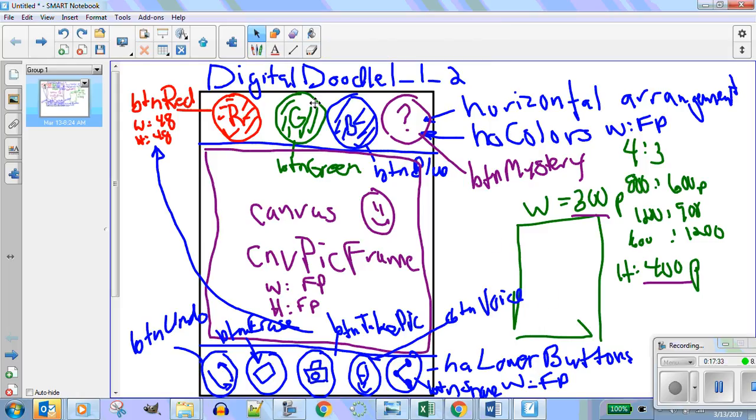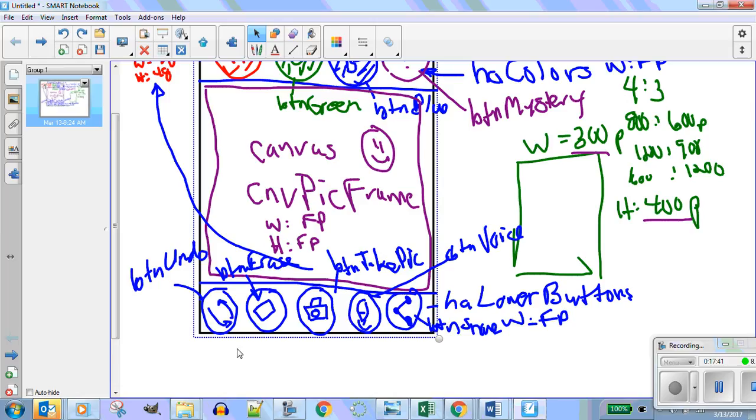Now we're almost finished with our engineering design. And now down here, we need some things called invisible components. Non-visible components is what MIT calls it. I like to think of it as software.